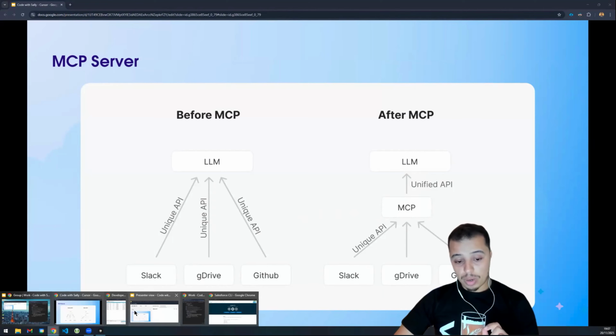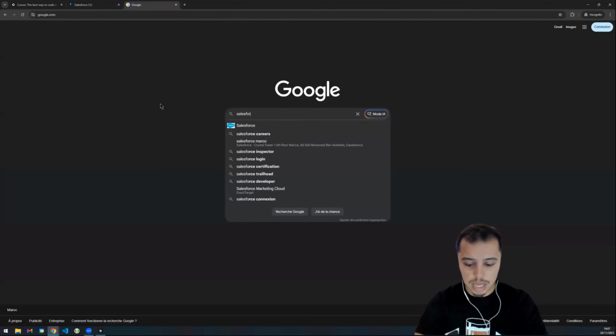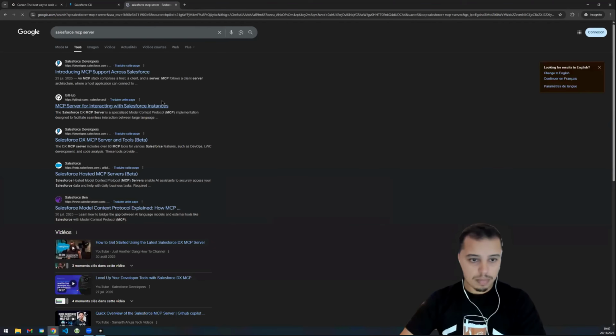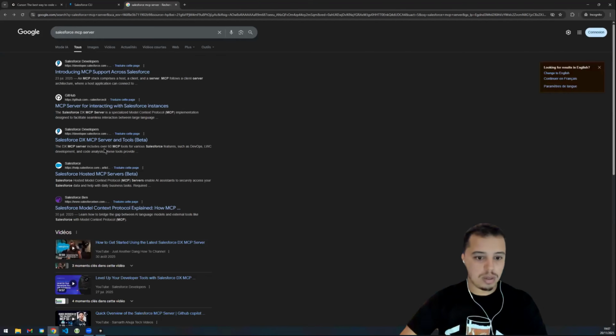So in our Salesforce use case, we have an MCP server built by Salesforce. If I go to Google again and type Salesforce MCP server, there is one that's called the MCP support. Sorry, that's not the one. The third one.